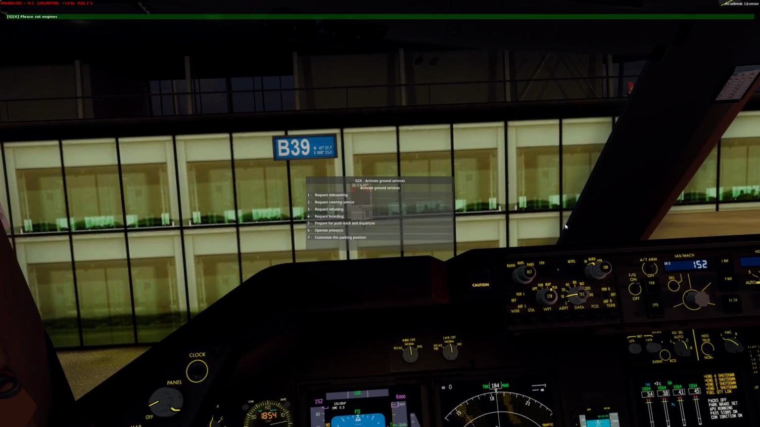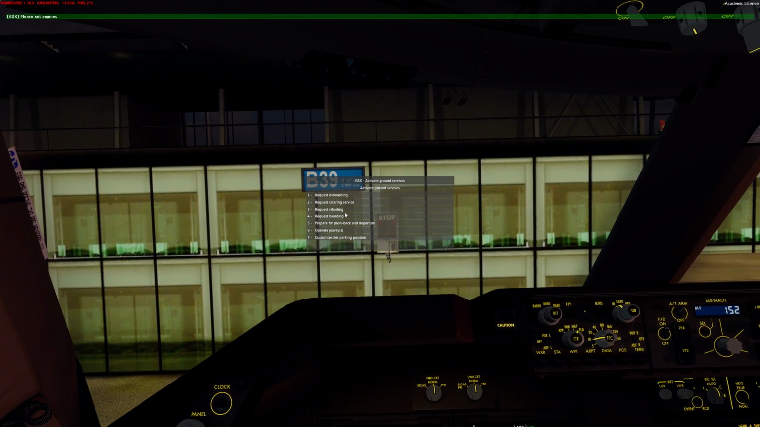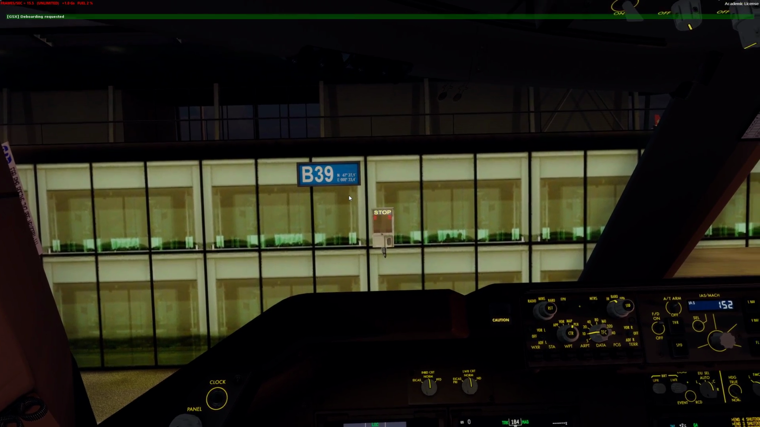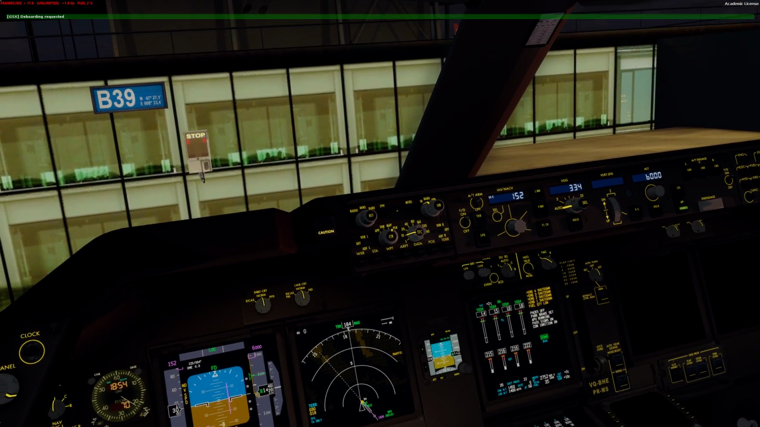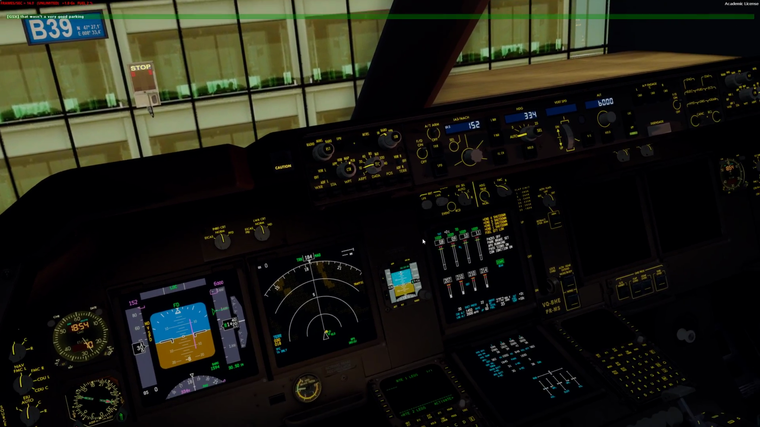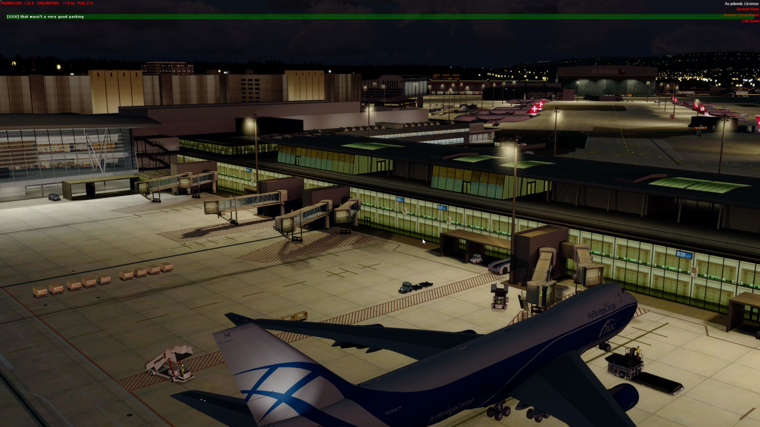And request a deboarding. Please cut the engines. So we just did. That wasn't a very good parking. Yeah.